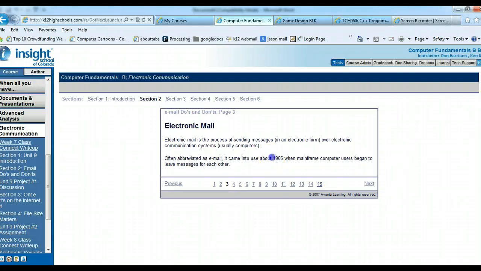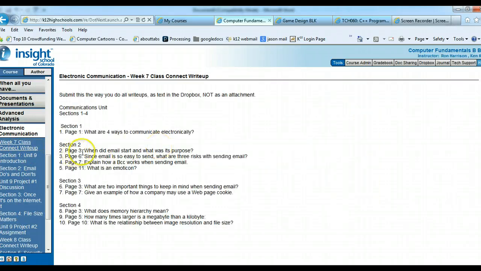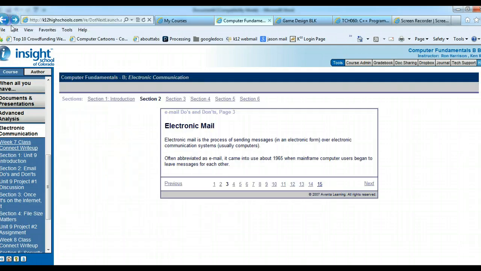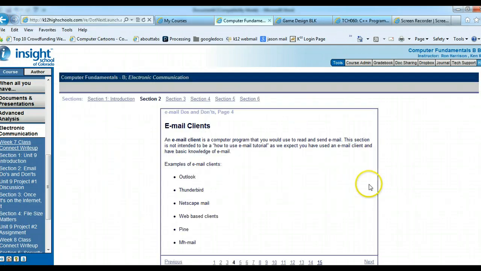It came out in about 1965, when people who used mainframe computers began to leave messages for one another. So mainframe computer users, like scientists and people in colleges, were leaving messages to one another on mainframes. So that's how electronic mail started. Let's go to the write-up. Okay, we did that one. Since email is easy to send, what are the 3 risks of sending email? So I want to keep that in mind.